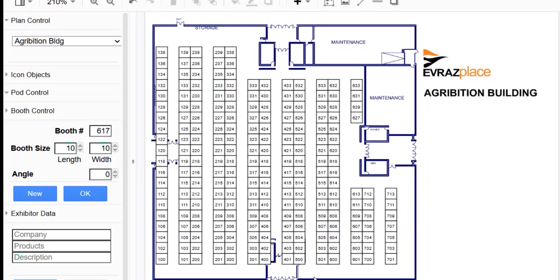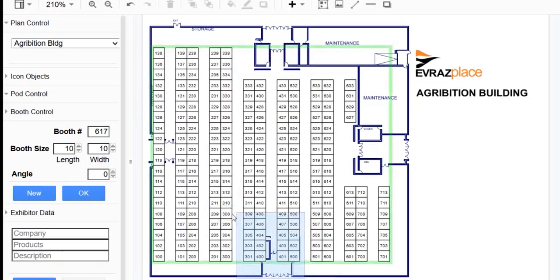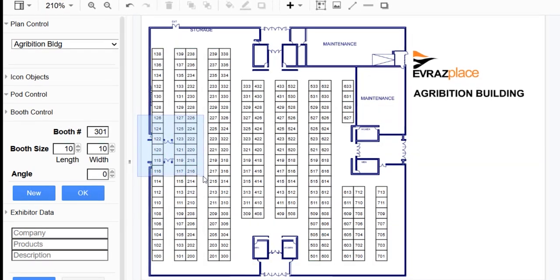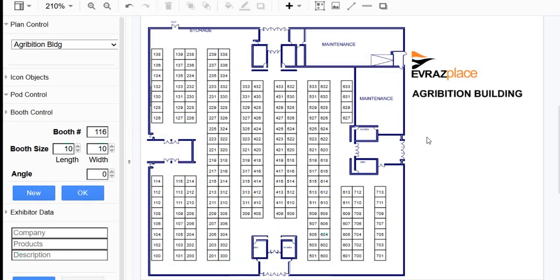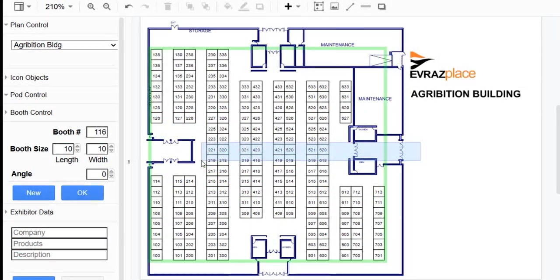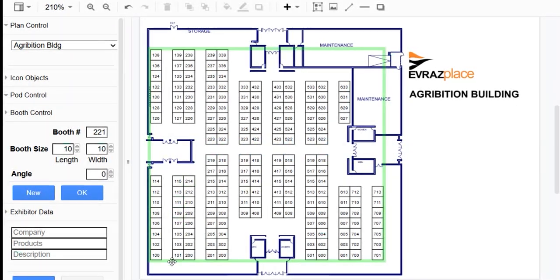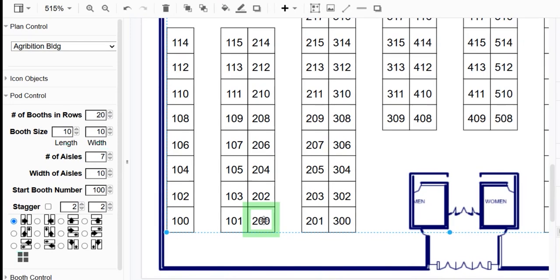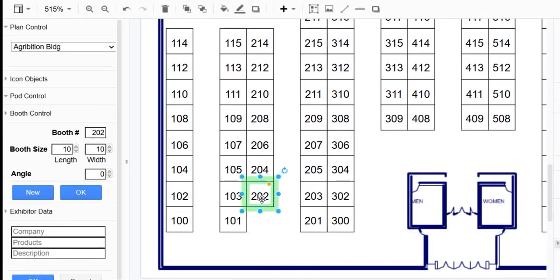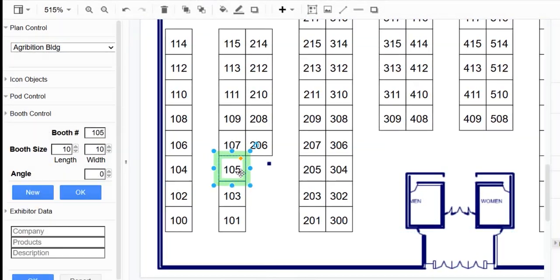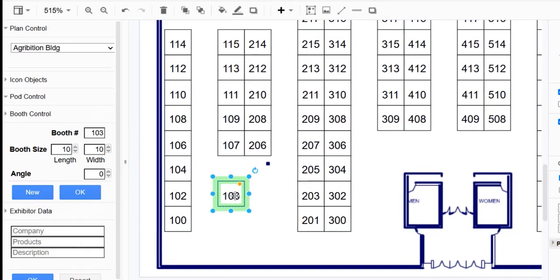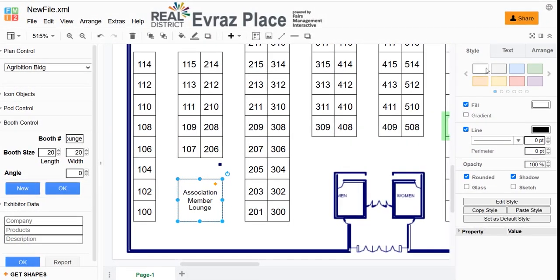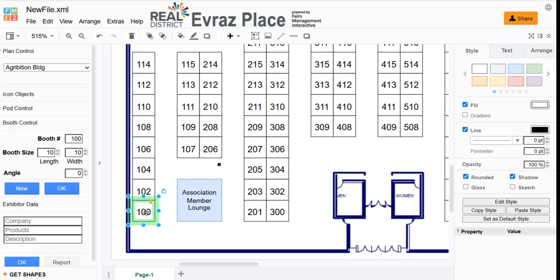Booth groups can be set to automatically run horizontal, vertical, or both. The numbering direction can be set for right to left or left to right, the numbering system running in the traditional odd-even cross numbering, or the serpentine up one side of the aisle and down the other. The booths themselves can be moved with the mouse or the keyboard direction arrows, rotated, renumbered, resized, labeled, and color-coded. Creating an island booth with multi-line text and color coding is quick and easy.